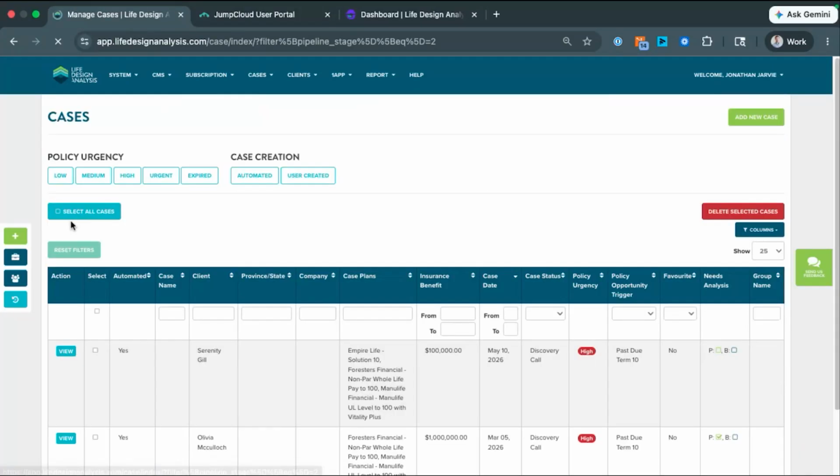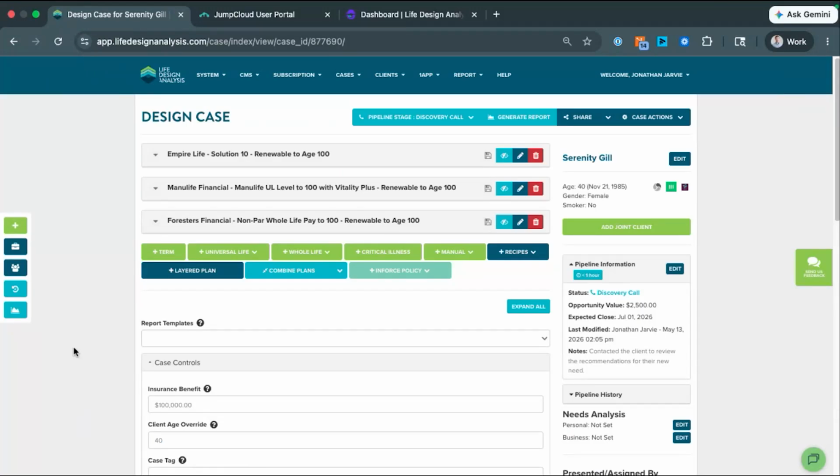Let's just say, as an example, they have moved across the pipeline. We have now won their business. The policy was issued. It is now in force. And now we want to update the records as such. We have two ways of doing this.